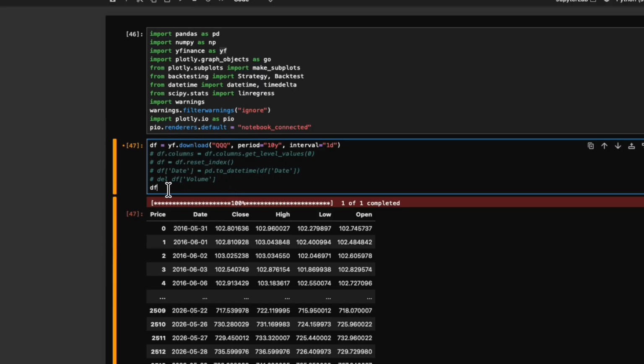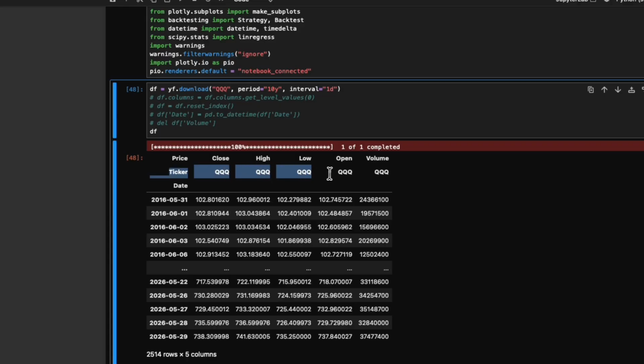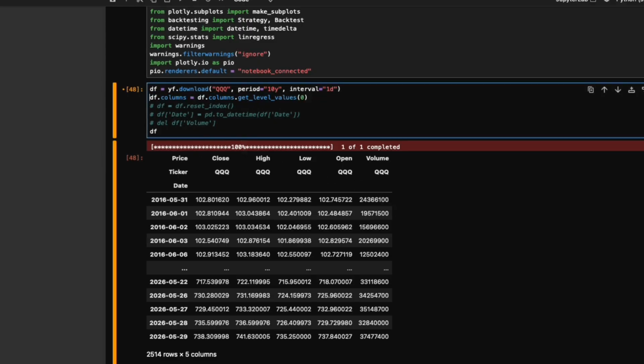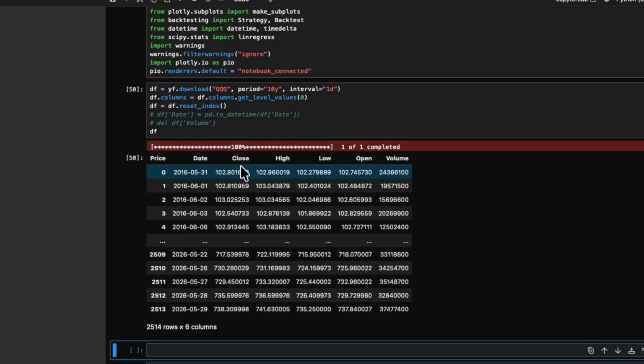And then if I run this now, if you want to have a look at what's in your variable, just type the variable name DF and then hit Shift Return. And you can see that we have superfluous column names here, stuff that we don't really need or expect to see, and these lines just tidy that up. So first line is going to get rid of that ticker line and the QQQs across the top there. Next line is going to split price and date into their own columns. So we're going to reset the index, making price the index with the row numbers on the left hand side.